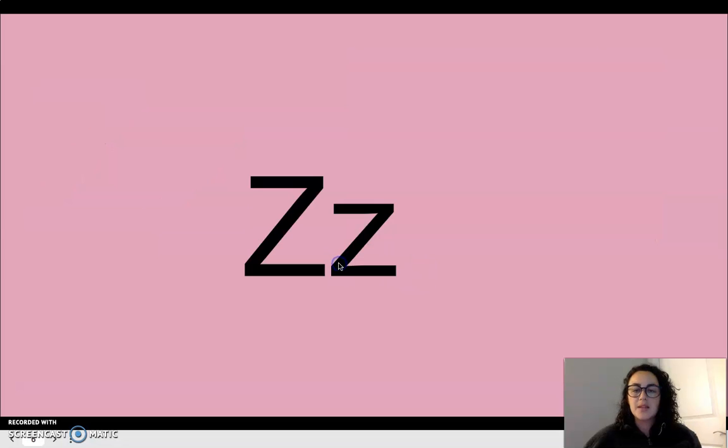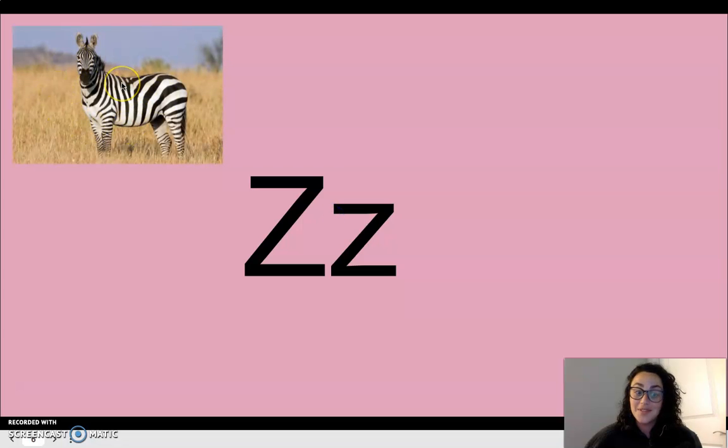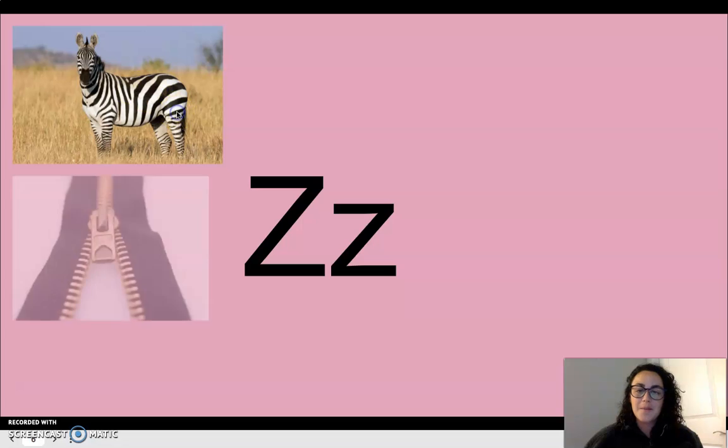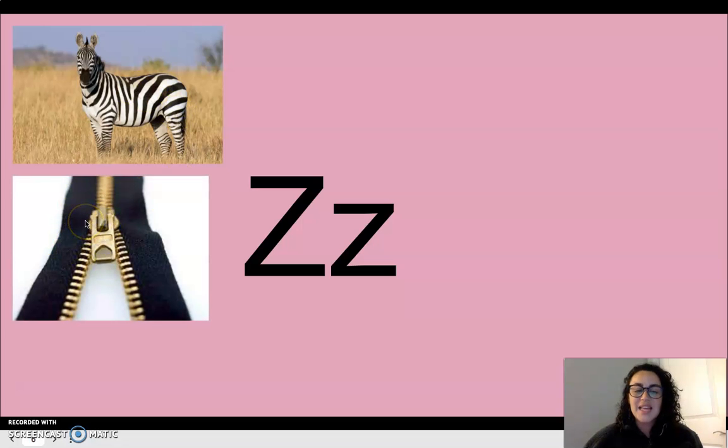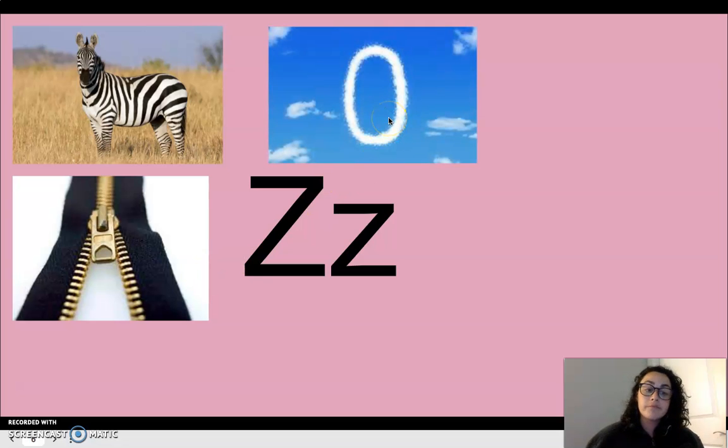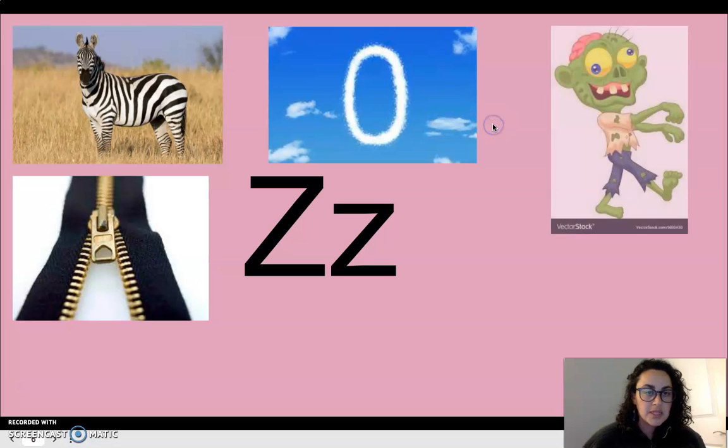Z. All right, so now we can see some words that start with Z, that start with a Z sound. So we have, do you know this animal? Try saying it. It's a zebra. This is a zipper. This is a number. Do you know this number? It starts with Z. It starts with Z, 0.